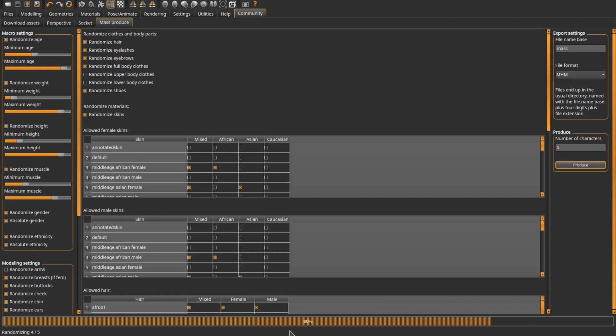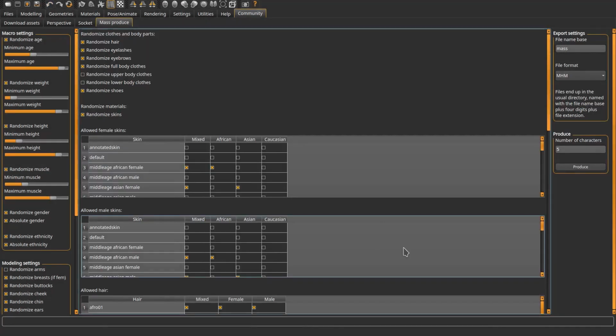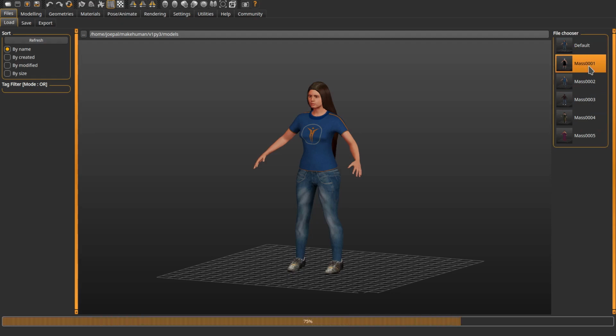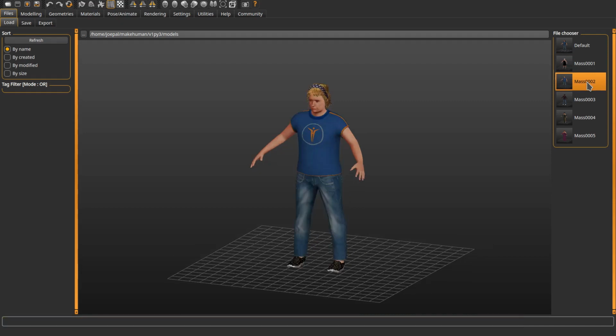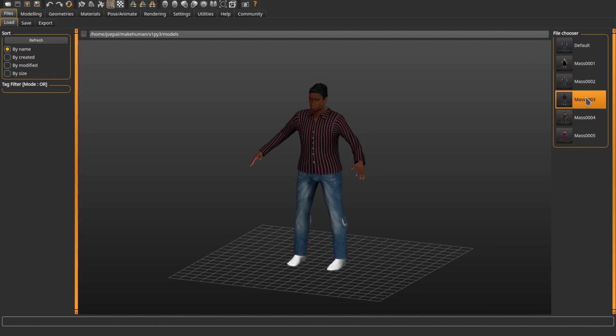Randomization and saving can take some time, and it is normal that the progress bar jumps back and forth a bit. Once the process is finished, you will get a message box telling you this. If we go to the Files section, we can see that a number of characters have been produced. As mentioned, they are given the name entered on the Mass Produce tab and have been given an increasing number. Browsing through these, we can see that body features, gender, ethnicity, clothes and skin material have been varied.